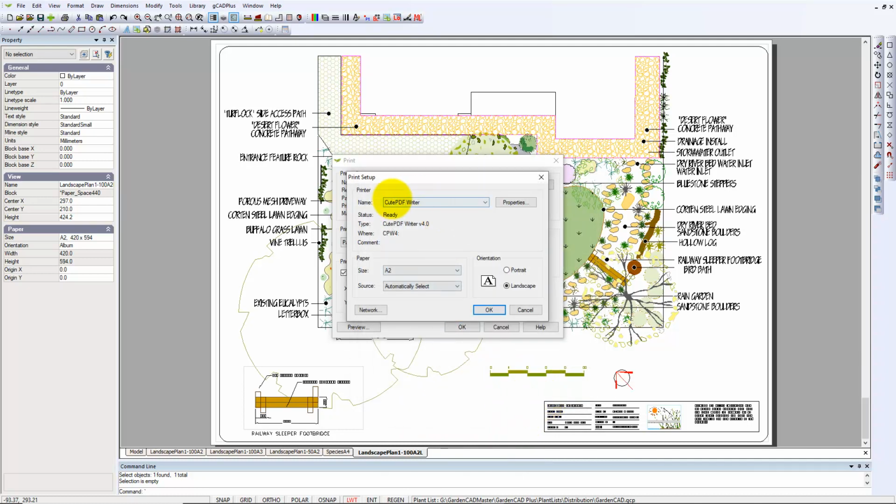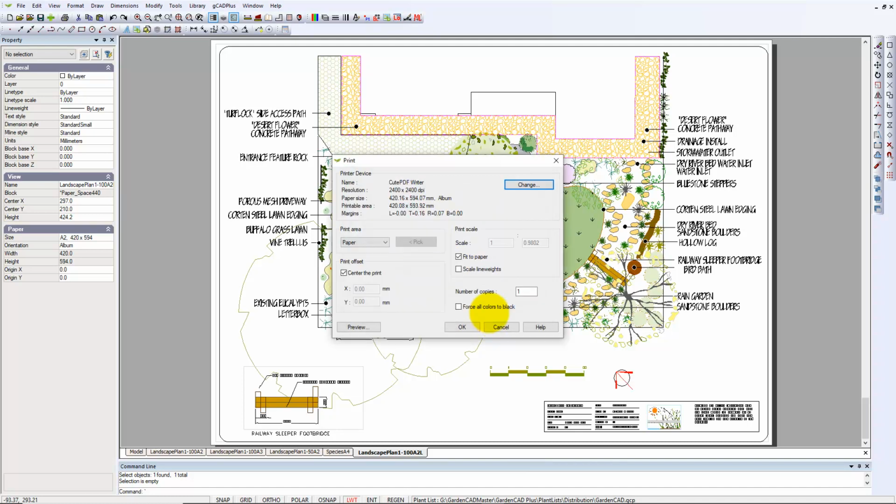Now at this stage, do a double check. Size is A2, we're going to the Qt PDF Writer, and we can say OK. Now at this scale we want to print to 1 to 50. Now we've already set 1 to 50 on the layout sheet, so what we want to do now is print 1 equals 1. So we take off Fit to Paper, and we've already got 1 to 0.98, but we can change that.